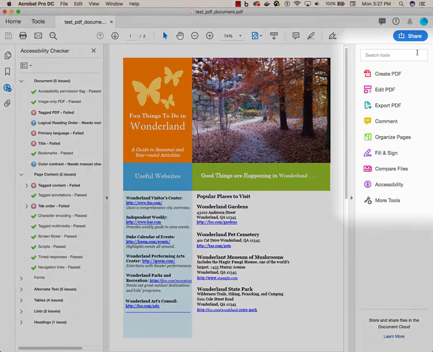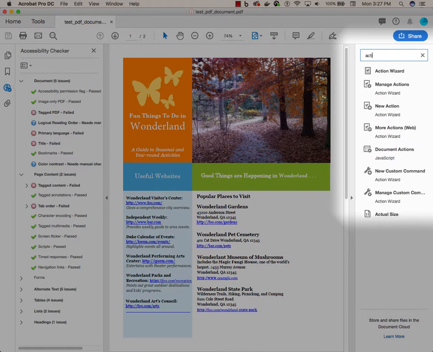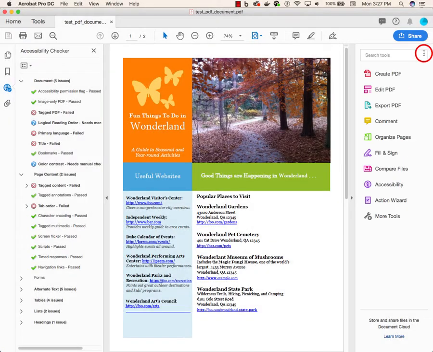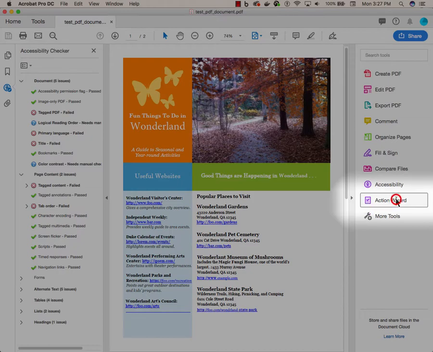Let's continue from where we left off. Close that toolbar from the last video. Let's find the action wizard. Click this search tools input like we did before. Search for action wizard. Right click, add shortcut. Close out that search. Now click our new action wizard button.